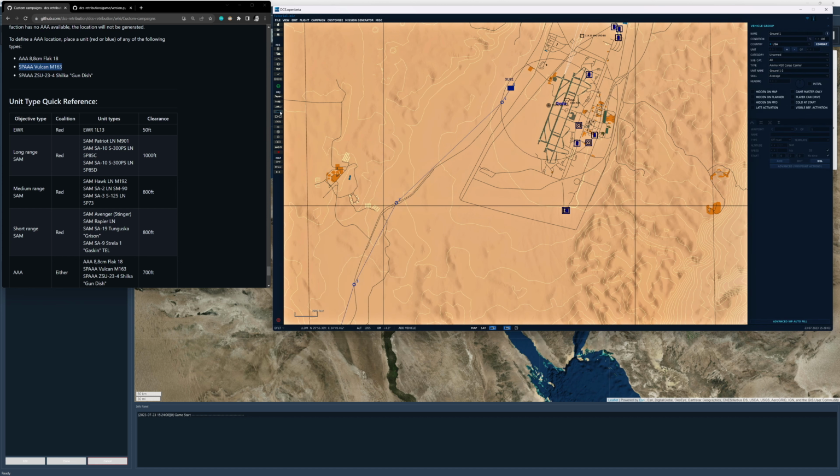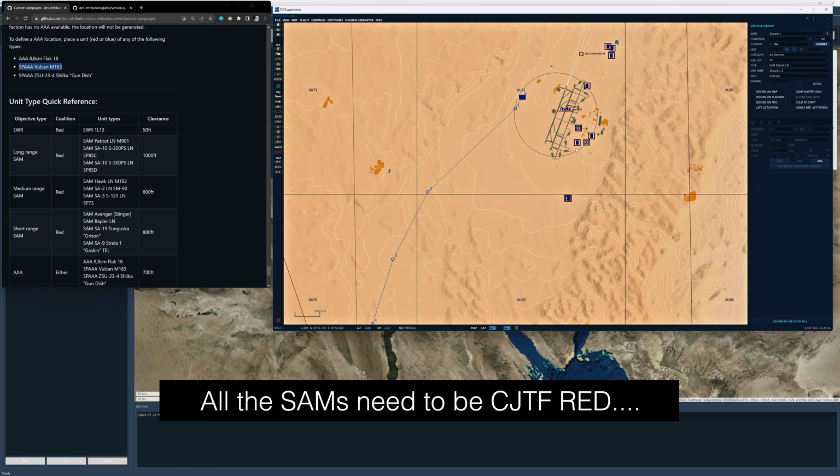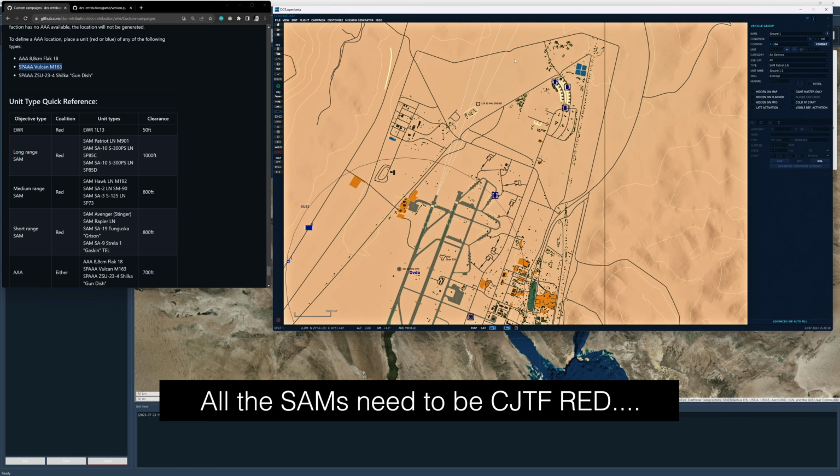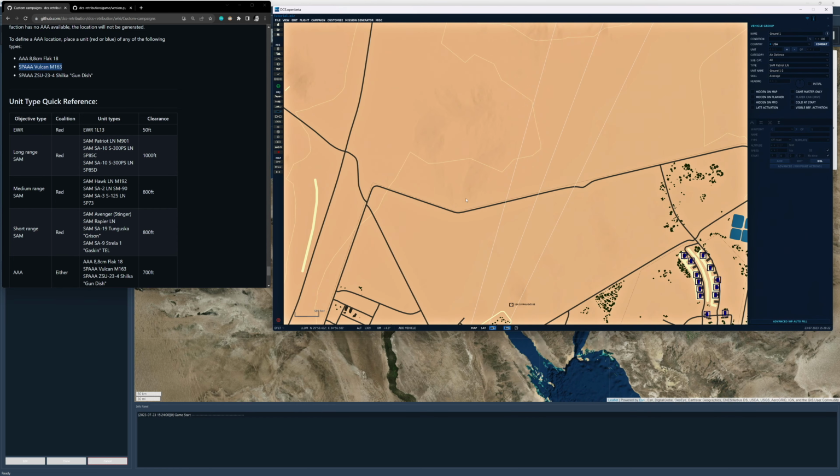I believe if I click on ground units, category air defense, just go find a Patriot system. We want the LN. Yep. Okay, so we'll put a Patriot over here.